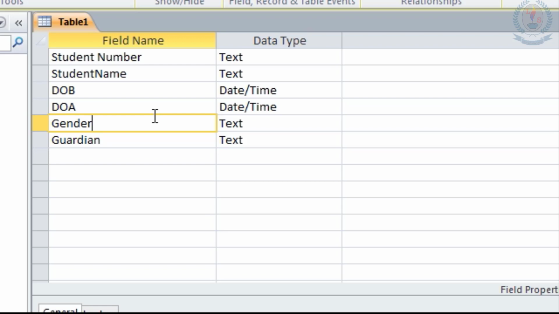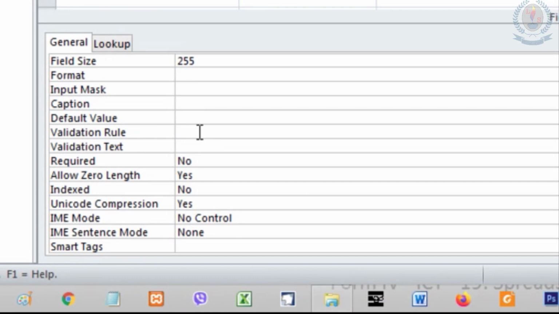Then under the validation rule, I am going to add that this should contain 'M' or 'F', that means male or female. Suppose by mistake the data entry operator enters the wrong character, then the computer cannot accept that, because gender can have only M or F.